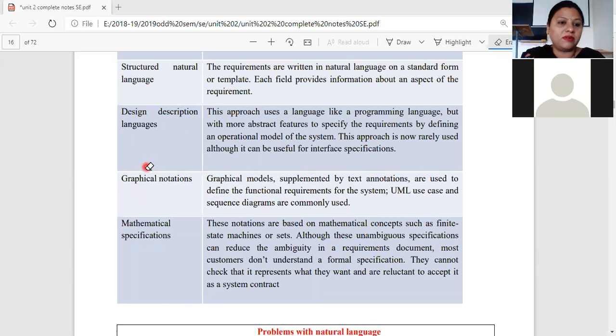We have one more way that is called a graphical notation, right? So we have one more way to explain that is called a graphical notation. So what is graphical notation here? It is supplemented by text annotations, and it is used to define the functional requirements for the system.